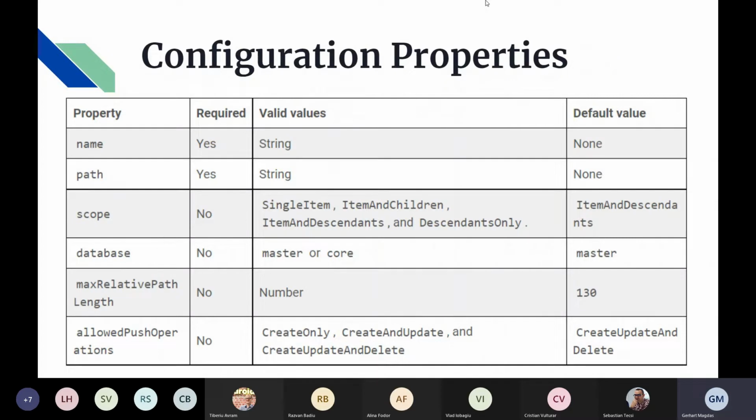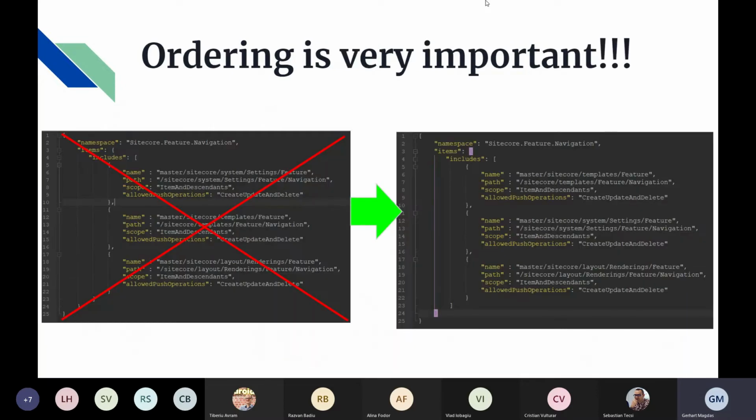Practically you can serialize a single item, an item and children, an item and descendants, or descendants only. There you can set up the database, master or core. This is optional by default. As you see, there is the master. You can also edit the max relative path length if you want to configure that, and allow push operations in case you want create only, so create one time only, or create and update, or create, update and delete for the items.